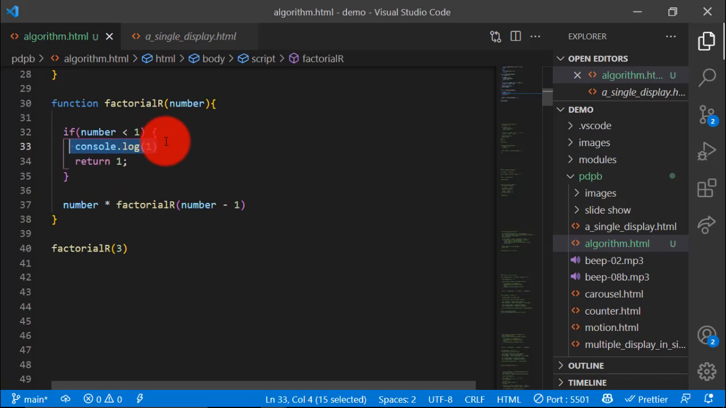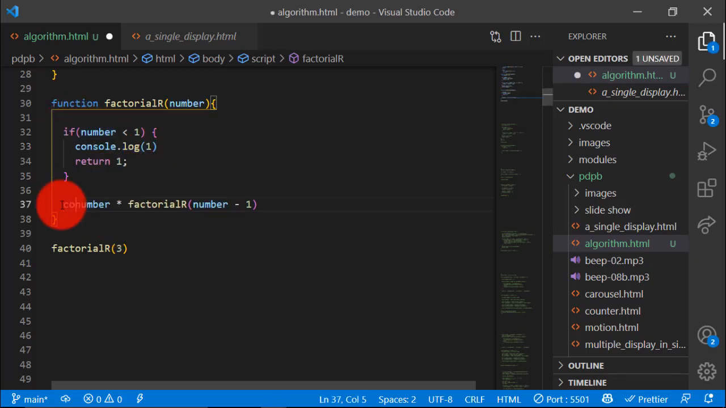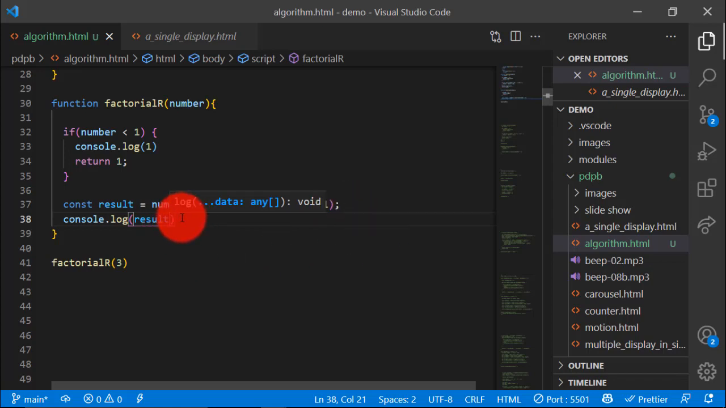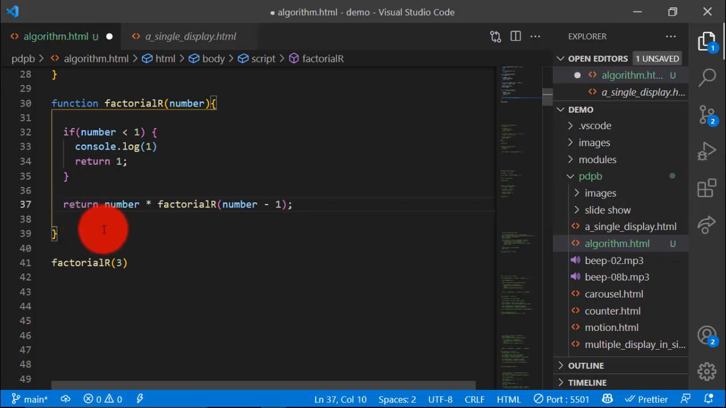This one stops everything. That's why we have 1, right? By the time it's less than 1, it will log 1. But the major operation we want to calculate is the factorial itself. So let's just do const result is equal to this, and let's console.log result so that we can see the final result. It will work. It's just because we didn't log anything or return anything. If it is a normal factorial, we don't need to console.log. We can just return the result.